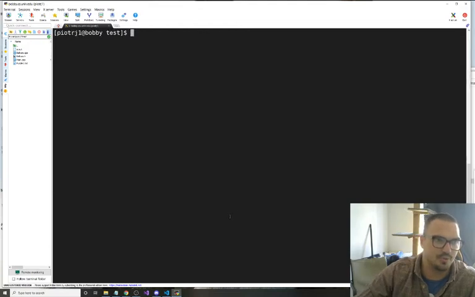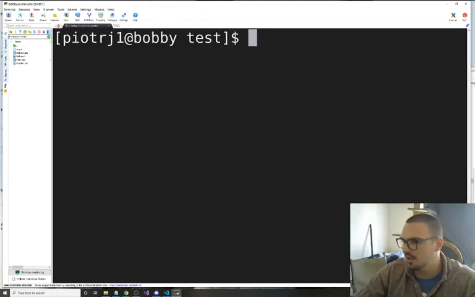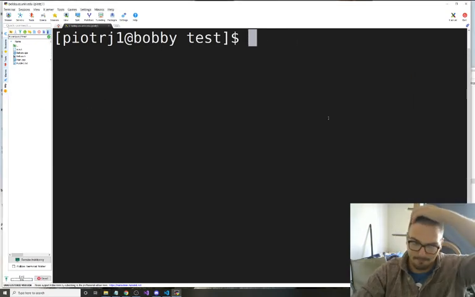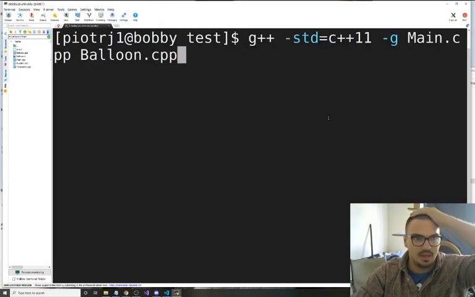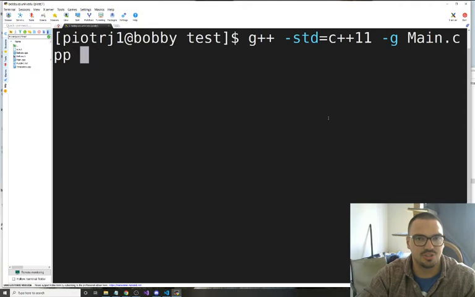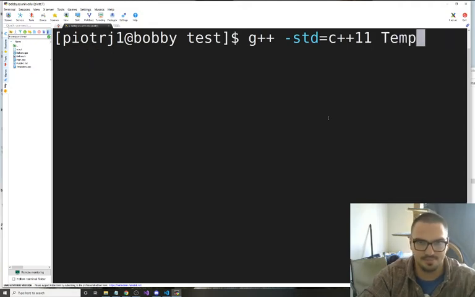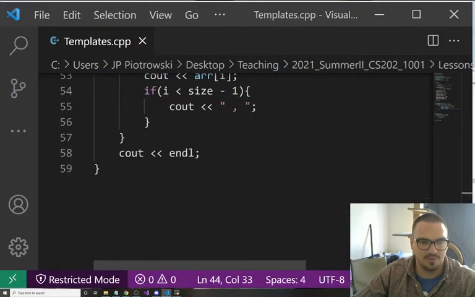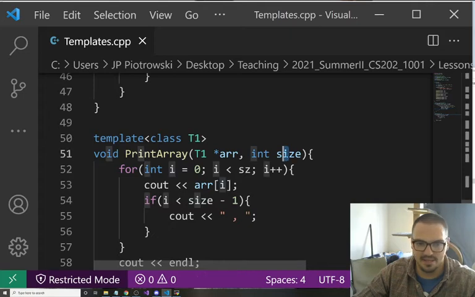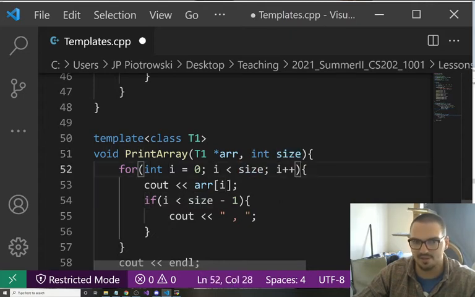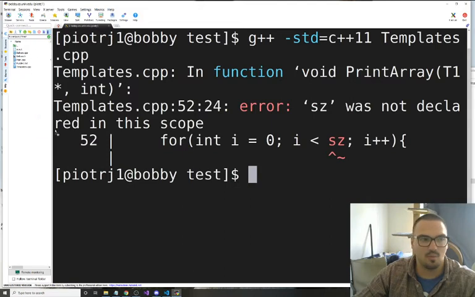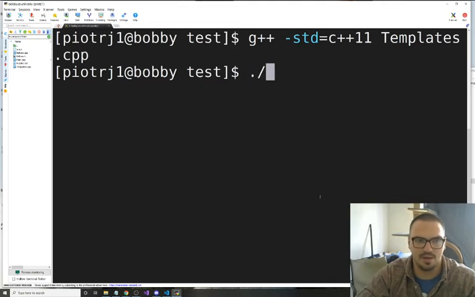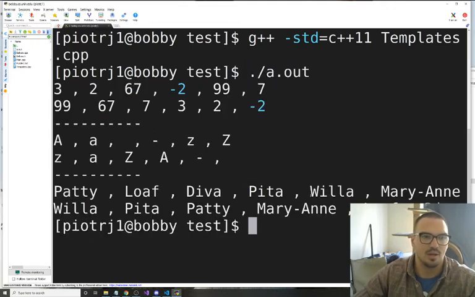So I'm going to super zoom, and I'm going to grab this code and put it here. And I'm going to g++ this. It's just going to be called templates. And it looks like I had one small little error there, and that's fine, because this is not called sz, it is called size. So let's try it one more time. All right, and let's give it a run here. ./a.out.